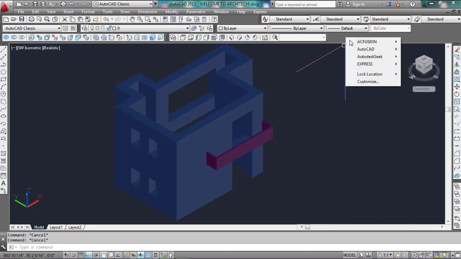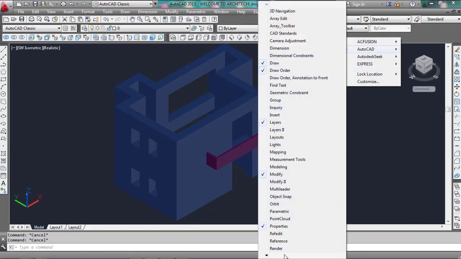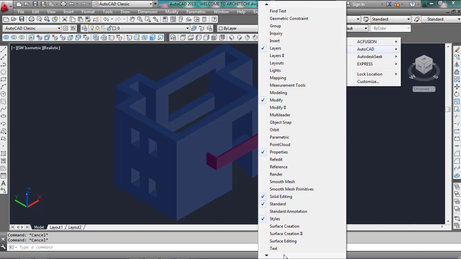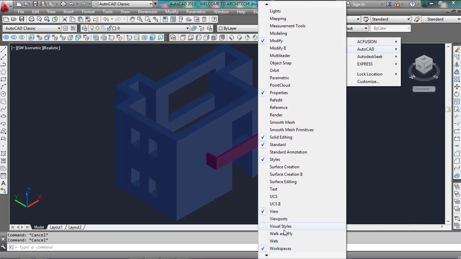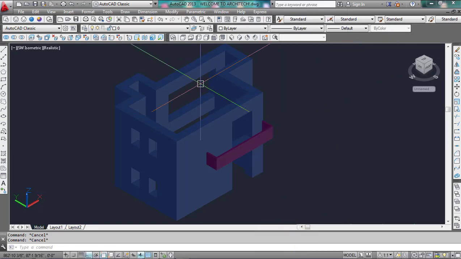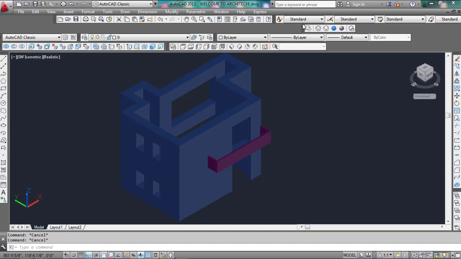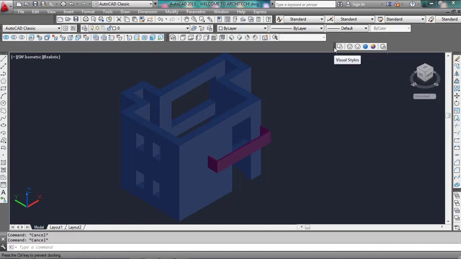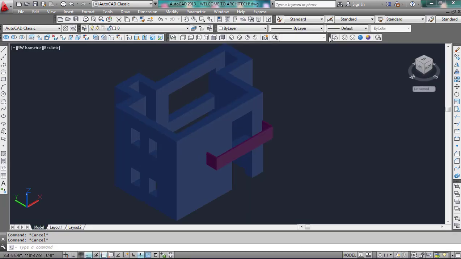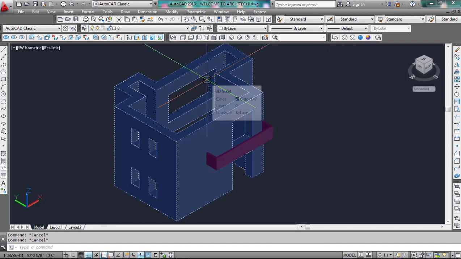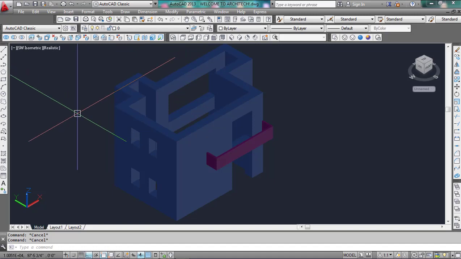Now I'm going for the third tab, and that is the Visual Styles. Just scroll over and find the tab you want to activate. Here I have the third tab, that is the Visual Styles tab. I can adjust it by simply clicking it and moving it to whatever position I want it to be there. So here I have these three tabs, which are View, Visual Styles, and Solid Editing.